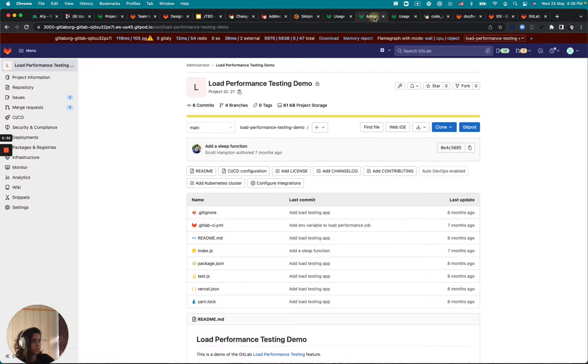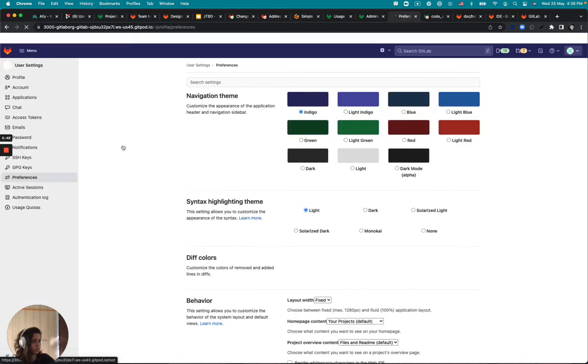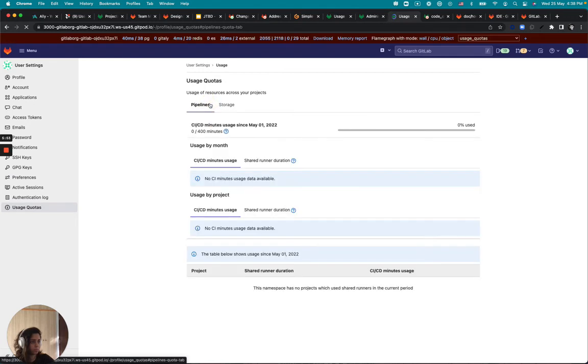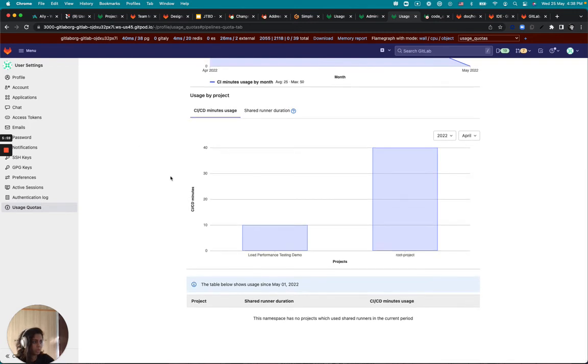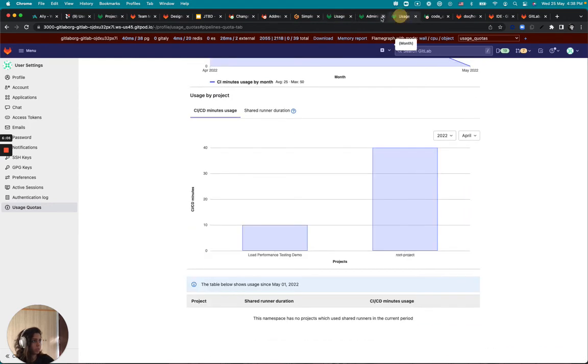Now let's see if something has changed. It won't show right on the project usage quota page because that's showing only storage. So I'll go under the user namespace usage quota again, and pipelines. It takes a while to load. Now you can see that earlier there was one project being shown here, and now it's showing both. I just added some data to this particular project, and it has started to reflect.